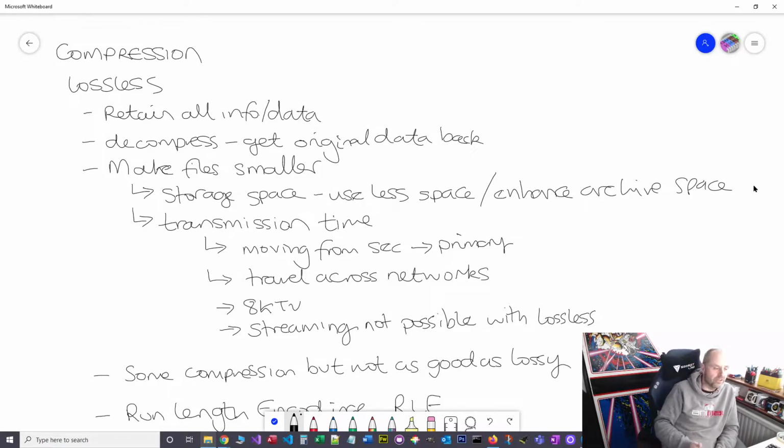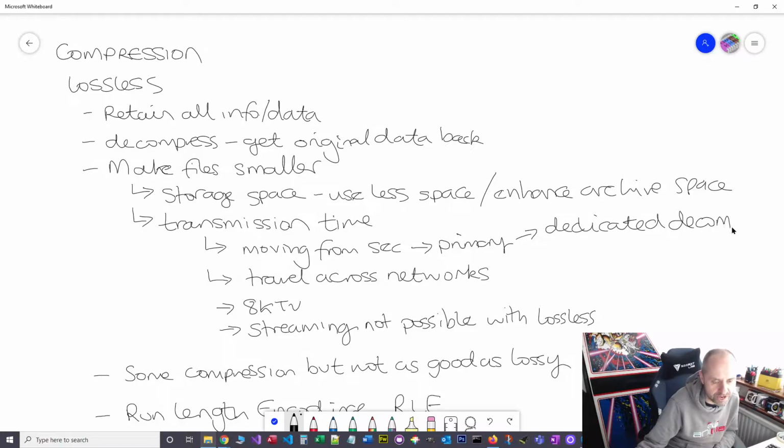if you look at the latest consoles from Microsoft and Sony, both the PS5 and the Xbox Series X, they've got dedicated hardware that will do the decompression on the fly. So as the file's being read, it decompresses the data. Okay, so I'm going to add that in there as well. So you can get dedicated decompression.